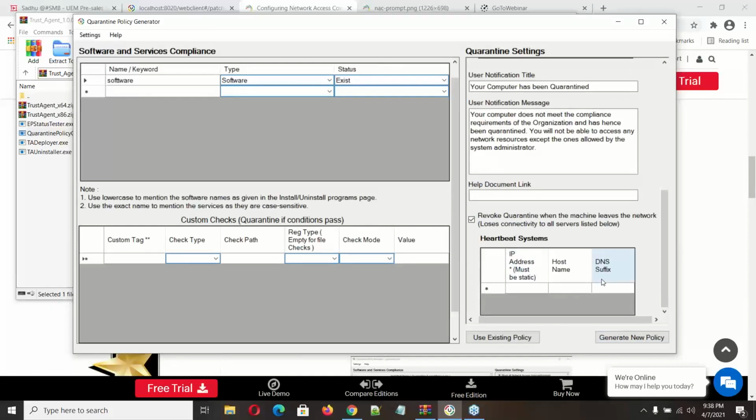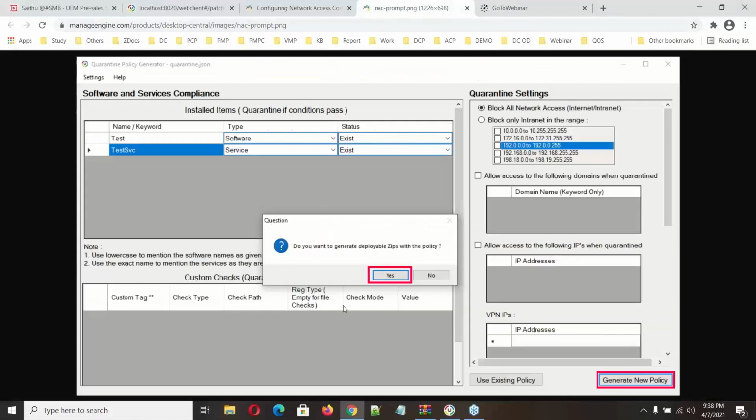So once you have defined the policies for the endpoint, and once you click on create new policy, a file will be saved in the JSON format. It needs to be saved as a quarantine.json file for the trusted agent to recognize it. And when prompted to update the zips, you need to ensure you're updating it automatically, as you're seeing in the screenshot here.